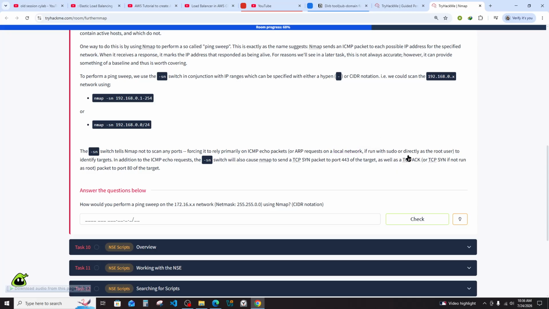If run with sudo or directly as the root user to identify targets, in addition to the ICMP echo request, the -sn switch would also cause nmap to send a TCP SYN packet to port 443 of the target, as well as a TCP ACK, or TCP SYN if not run as root, packet to port 80 of the target. How would you perform a ping sweep on the network with the netmask using nmap CIDR notation?